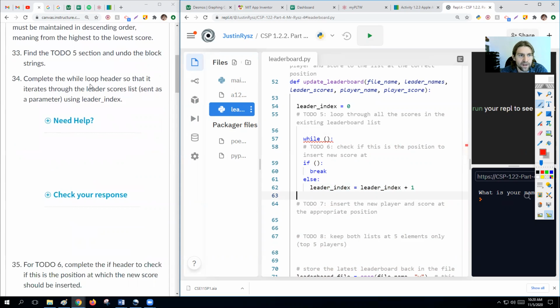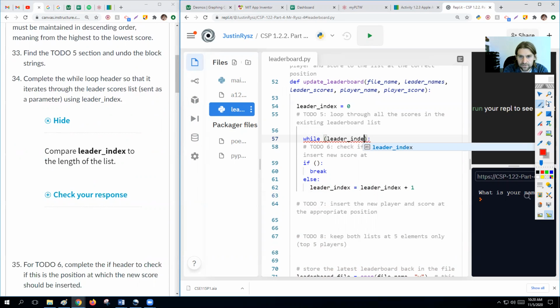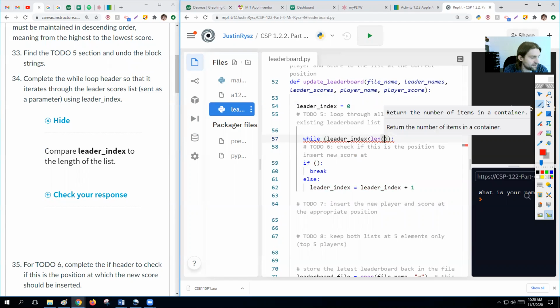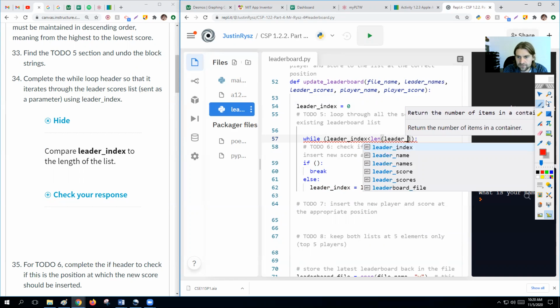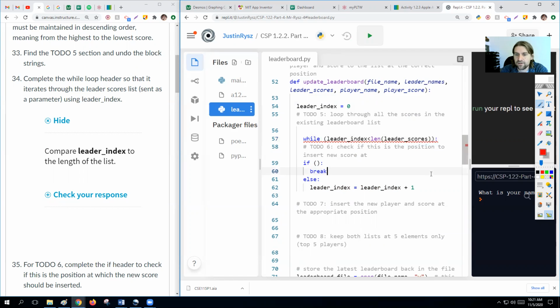Now we want to complete the while loop header so that it iterates through the leaderboard scores list set as the parameters using the leader index. So we're going to compare the leader index to the length of the list. While the leader index, which starts at 0, is less than the length of the leader scores. We could do the leader names as well, but basically we have two lists, one that has scores and one that has names. We're just going to go through one at a time.